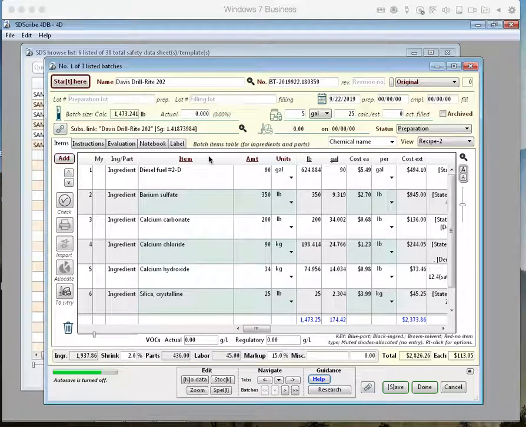I'd like to continue with our example from the previous video of a drilling fluid to talk about allocating ingredients and parts from stock. That means removing them from stock to be placed into this batch, and then also about placing the finished product into stock.